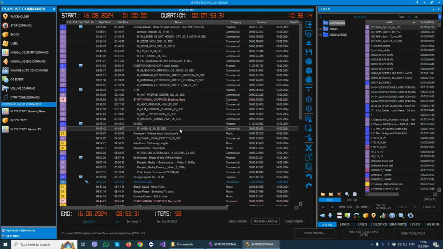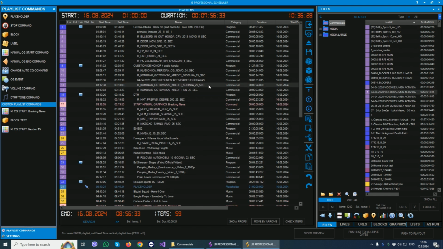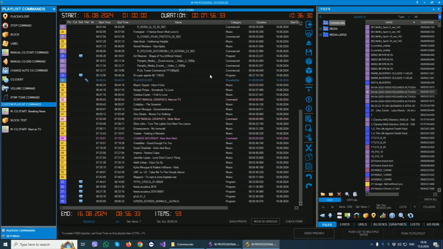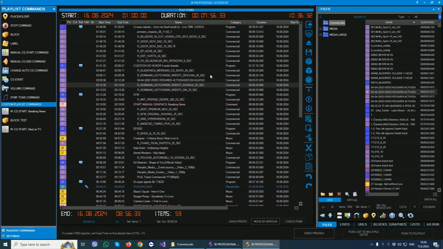So you can create a playlist for 1 day in advance or the next 10 days in advance. We had customers who create playlists for 1 month in advance. So the procedure is the same. Drag and drop files to the playlist, create your playlist. And then we have two types of playlists. Playlists can be fixed and unfixed.